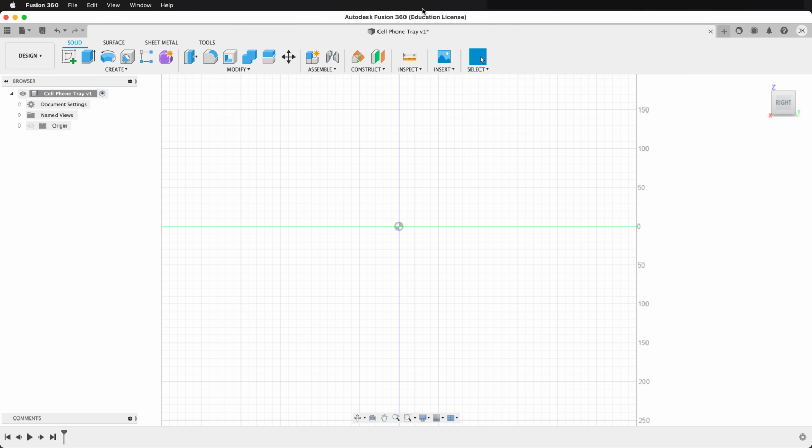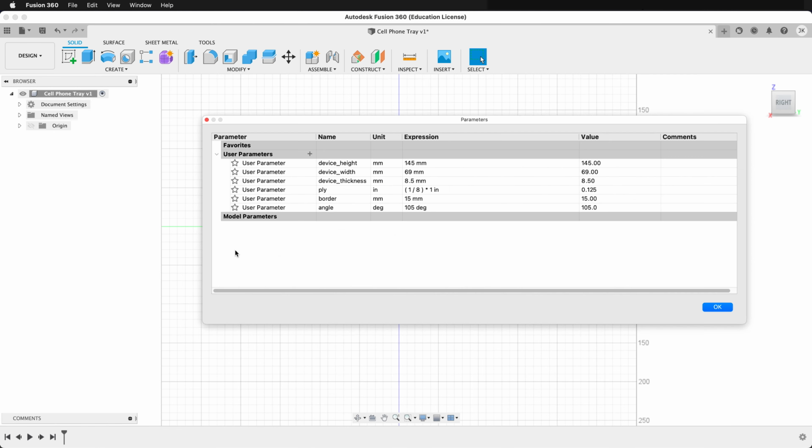So here in this file, I've already saved it. Then in the modify panel, I want to go to modify, change parameters. And here I have some user parameters set. I have device height, 145, device width, 69, device thickness, 8.5.